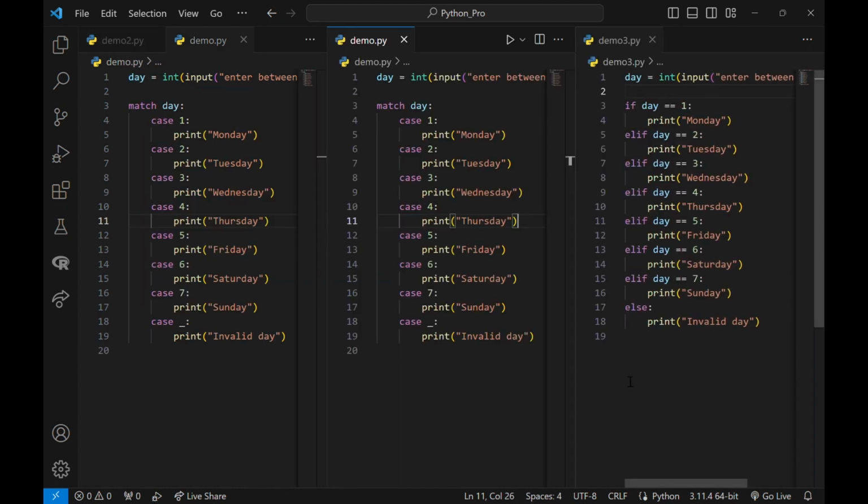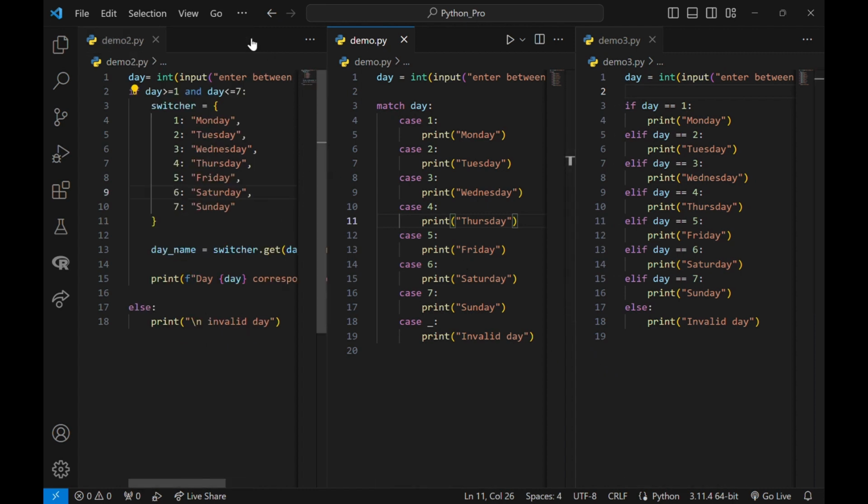So here we have the same problem, but with 3 different types. One is the dictionary mapping method, one is the match case, and one is the if else pattern. You can see that the if else looks not very maintainable or readable, while compared to that you have a better representation in the match case, and then an even more optimal one is going to be our dictionary mapping, where the code looks more appropriate than any of these.